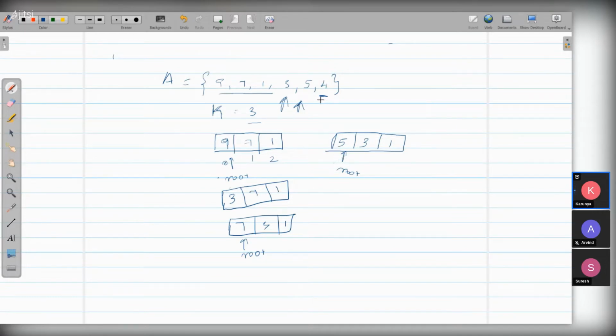Then the last element in our array is 4. We are going to compare the 5 and 4. 5 will be replaced by 4, with 3 and 1, and the root. Again, the heapify won't change any order. So now the answer, the third maximum element, is 4.